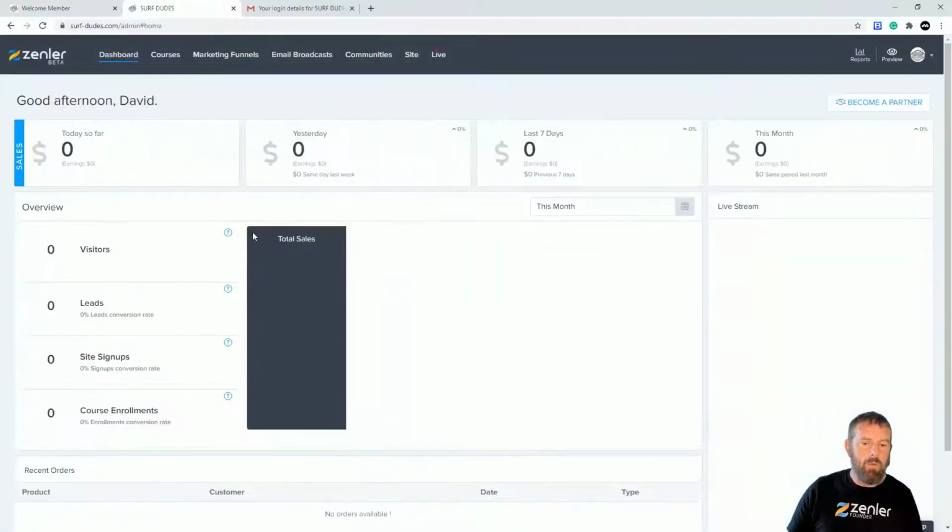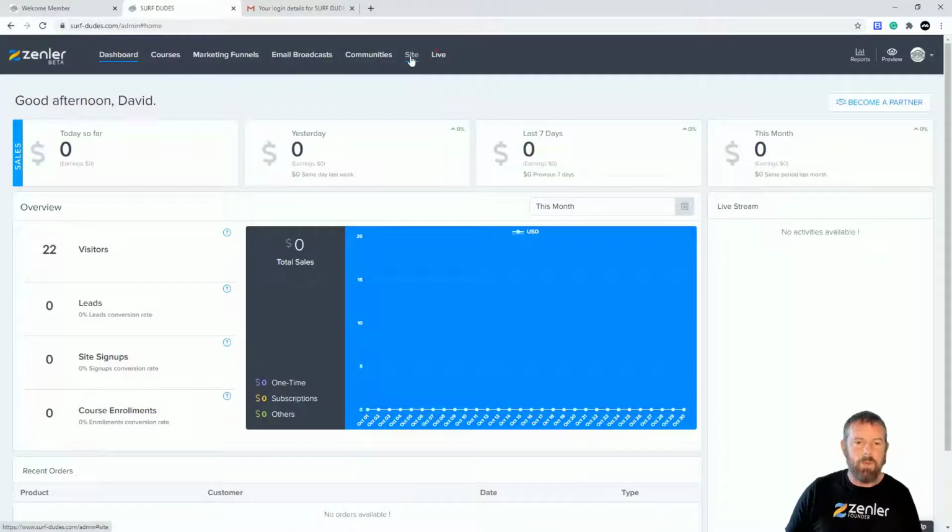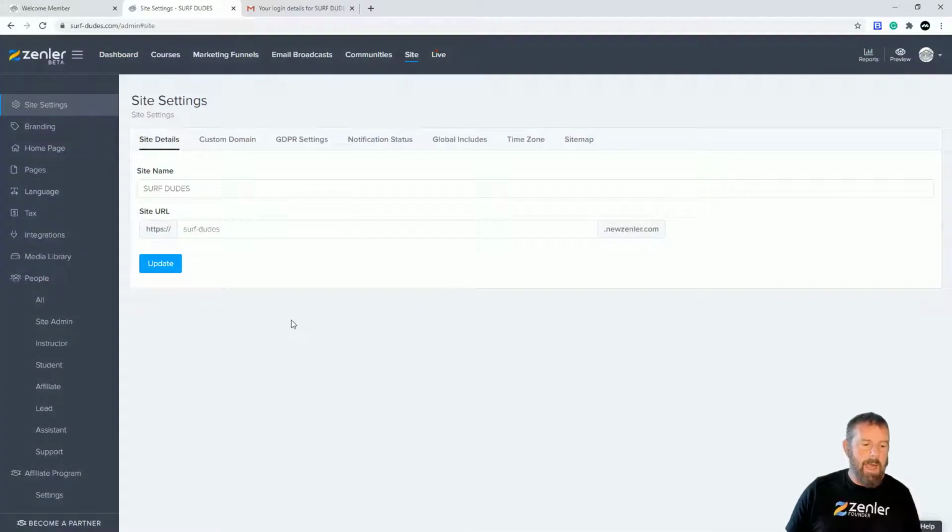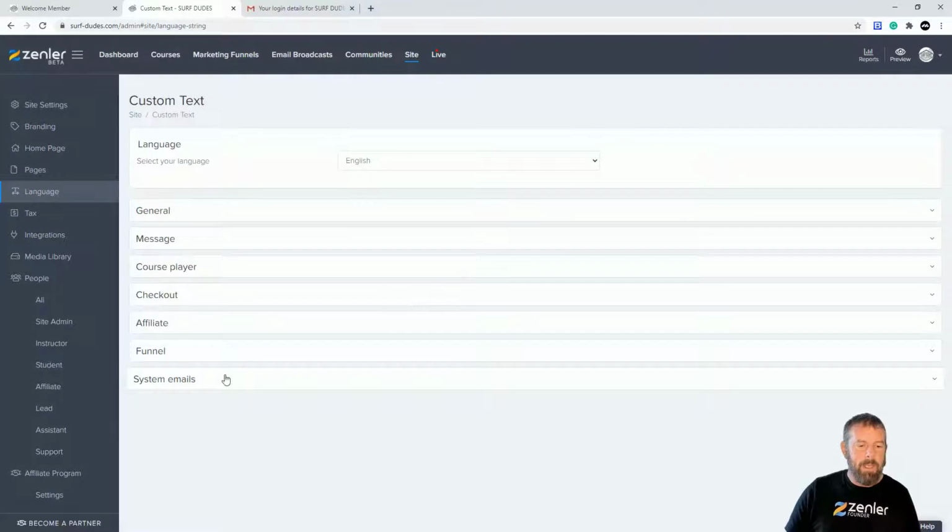Okay, so let's jump into here. If we start with your dashboard, you'll be on your dashboard. We're going to go into site and down to the language tab. You're going to see down at the bottom, remember this language area is where you can change some of the default words that are used in some of the pre-built dynamic blocks or buttons on the site. But we're looking at system emails.